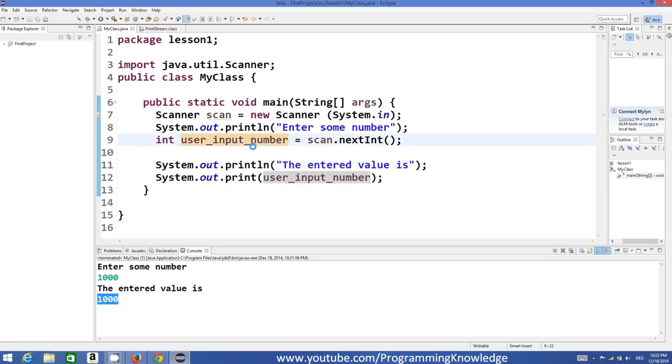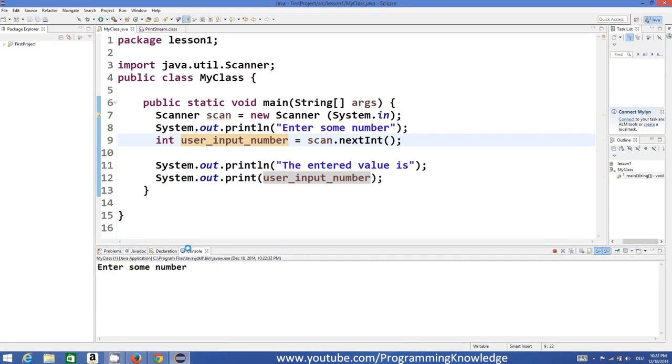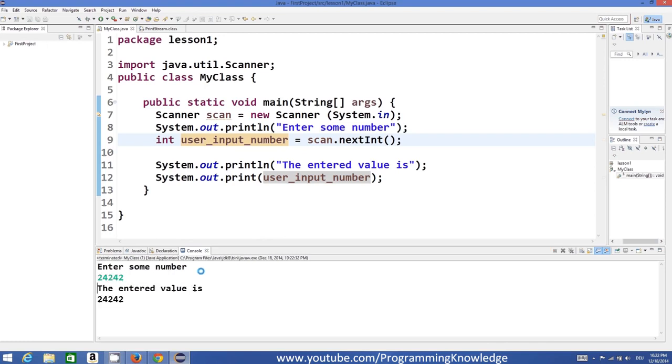Okay, in the same way you can rerun this program, and once again you can give some number, for example some random number, and press enter, and it says the entered value is this. Okay, so this is just for the number. So nextInt says you are expecting an integer.